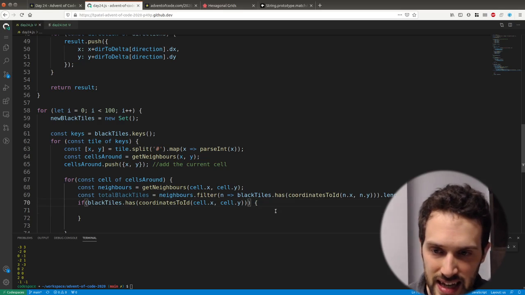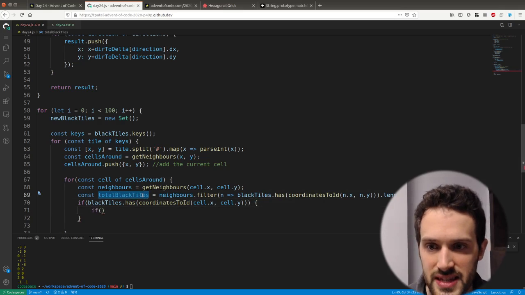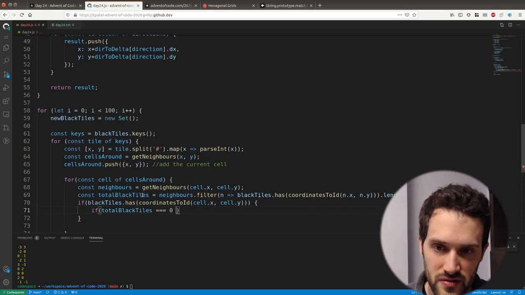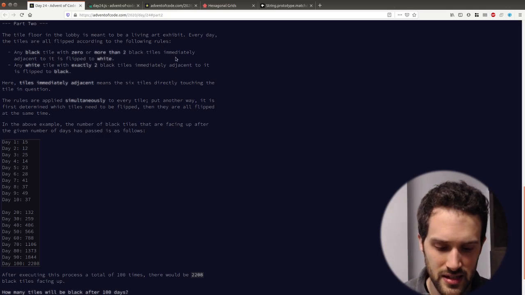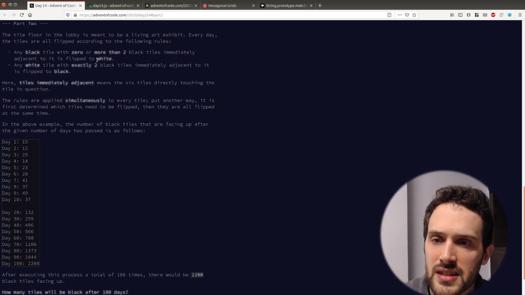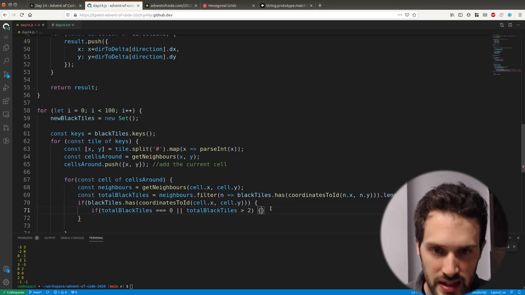So in that case, we check if this is set to 0 or this is more than 2. Is that strictly 0 or more than 2 black tiles immediately adjacent to it? I don't know exactly what happens when there is exactly 2 black tiles. Is that... Oh yeah, okay, no. Here exactly. It's okay, so more than 2, it's flipped to white. So more than 2, then it's flipped to white.